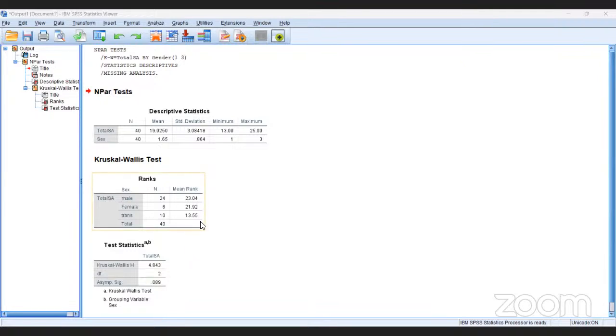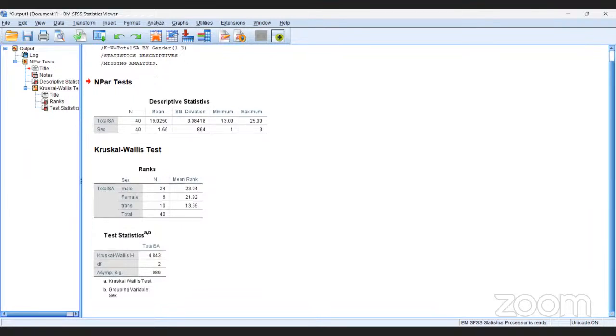Most of the time I find that the researchers are using mean and standard deviation. But for the Kruskal-Wallis test, you have to present the mean rank. Okay. This part is important. This is the mean rank. The mean rank is also similar to the parametric test, that is the mean.